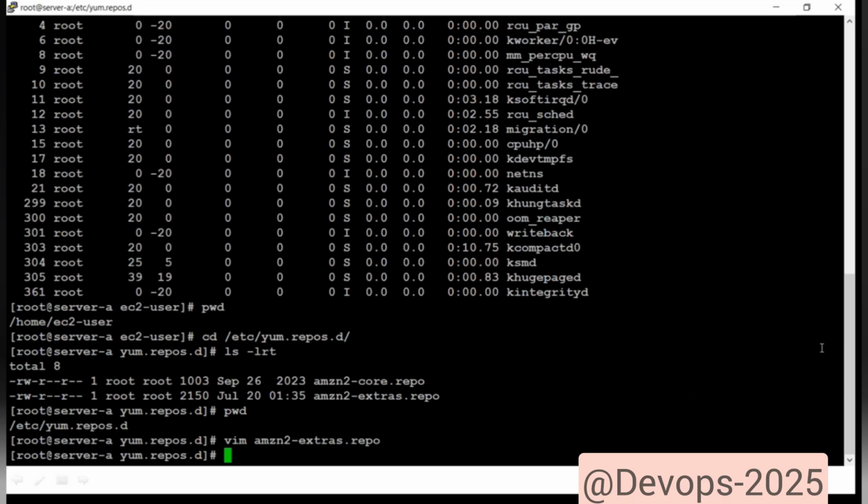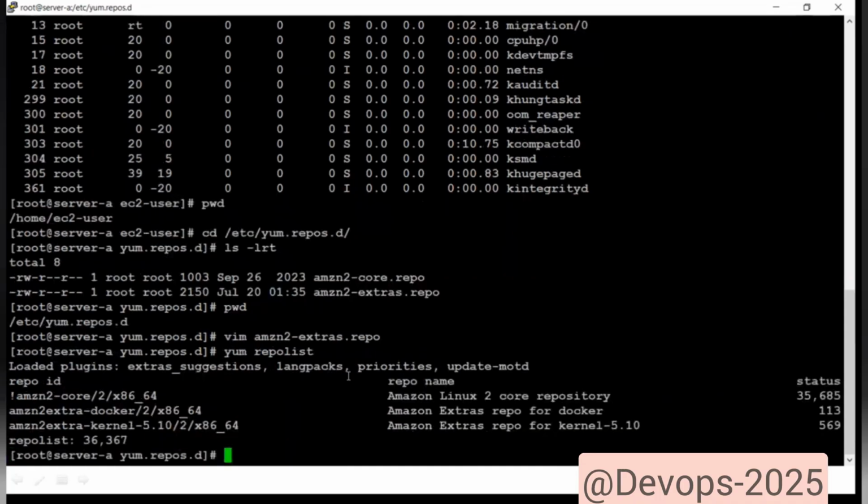The next thing, if you want to see how many repositories there are: here there are two files basically. If we run yum repolist, this is the command we can use to know which repositories are available. See here, this is one repository, this is another repository, and this is another repository. In these three repositories, this many packages are available.